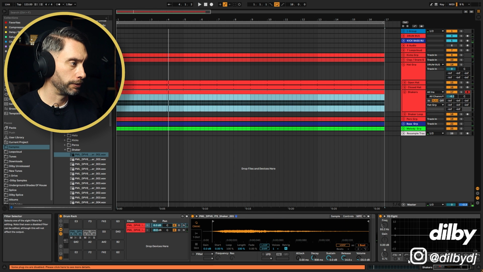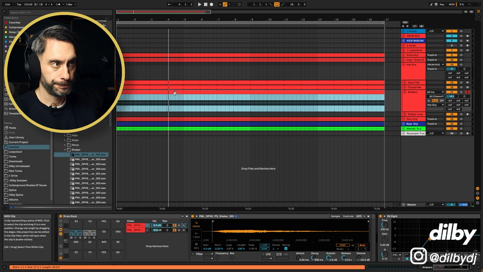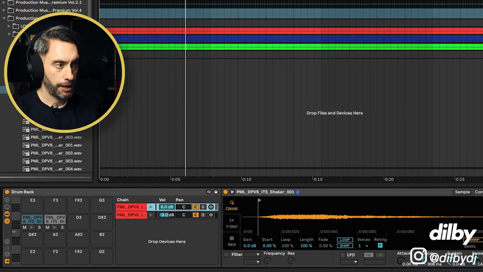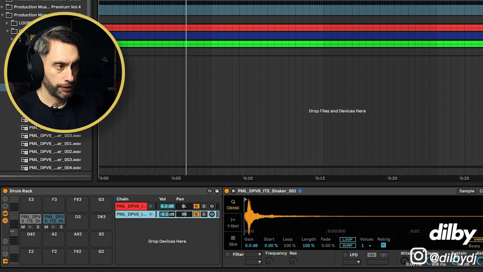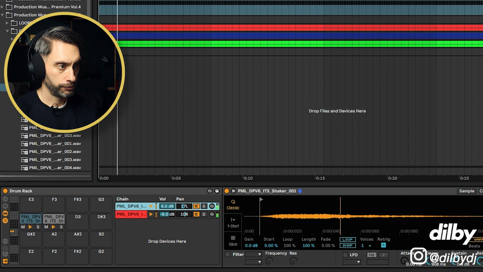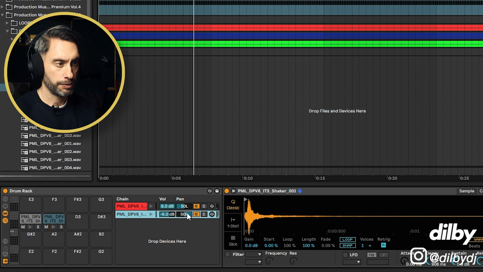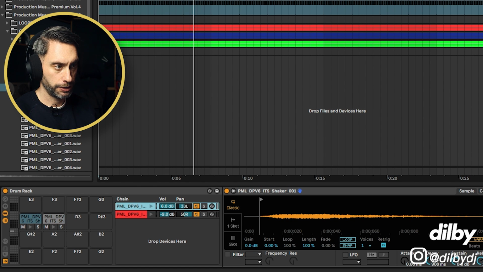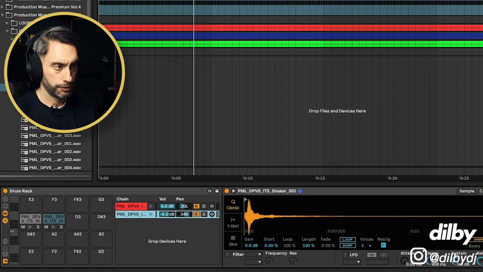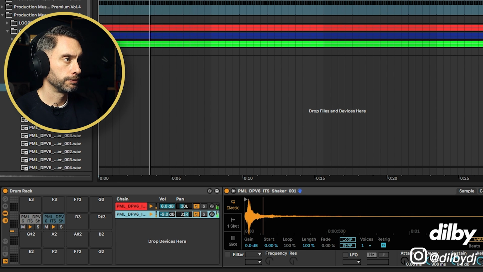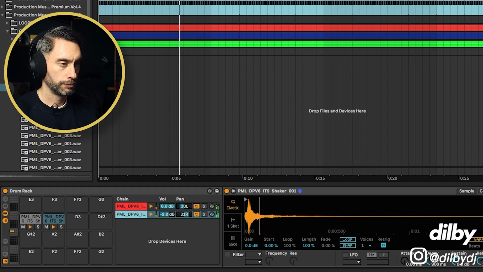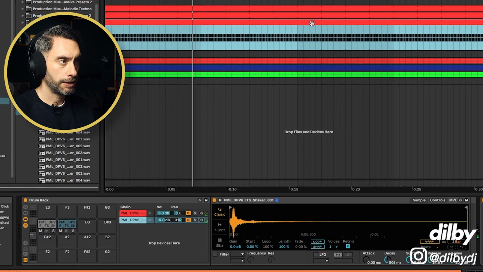So that's got a bit of groove, it's nice, but we can do more. So what I'm going to do is pan this one left and pan this one right. We'll do it hard panned, and then we can adjust it. So it sounds a bit crazy when it's hard panned, so let's bring it in. So that sounds pretty nice.